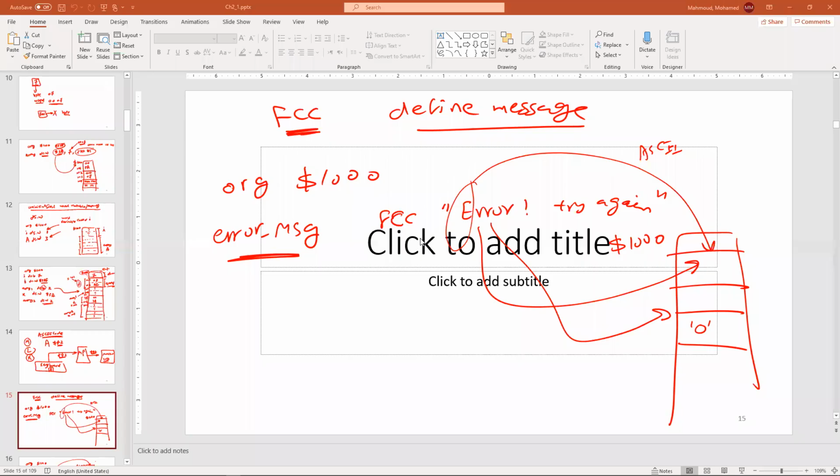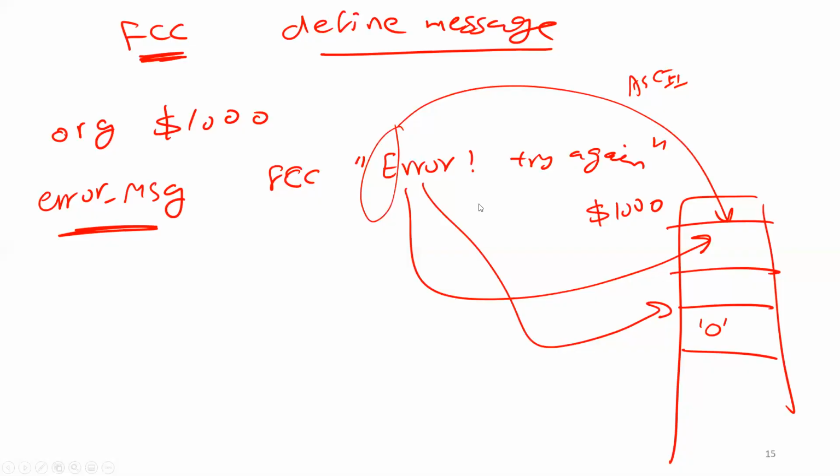Okay. Anyway, why did I explain this, guys? Because sometimes you want to define a message so that you can display it on the LCD. You want to use it later. For example, we have a directive here. It's called FCC.